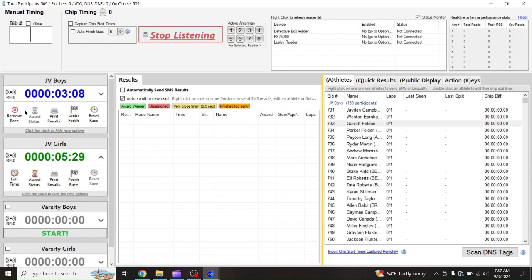If you were to remove the race from the screen, that puts you back into some of the problems before, where if the tags from a JV boys race were returned, or some kids still wearing the tags ran by, they would show up as unassigned. So for me, I would finish the race, which is optional. Again, if I knew 100% sure that all the kids were in, I would maybe do finish race. You do not want to do reset race, because that would lose all results.